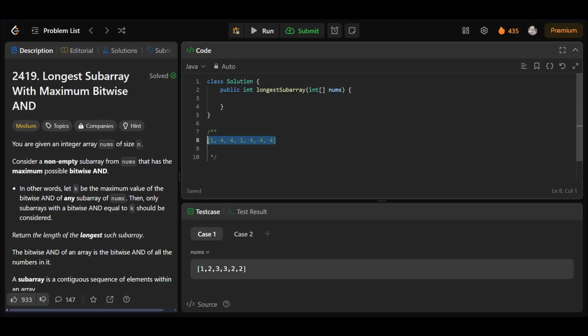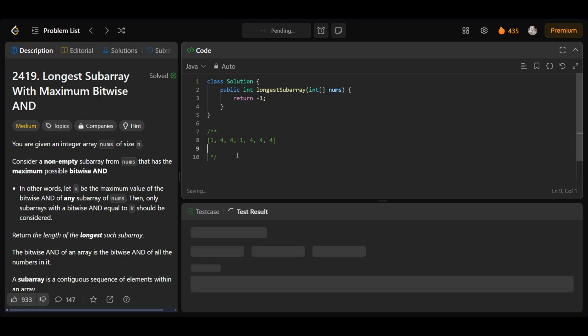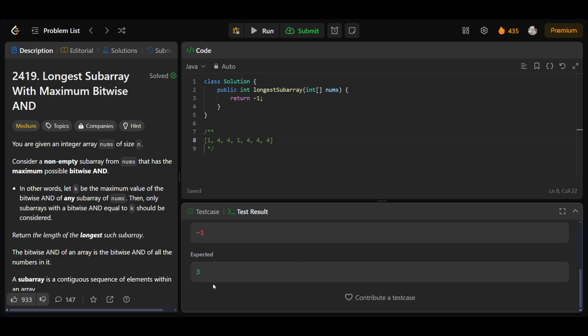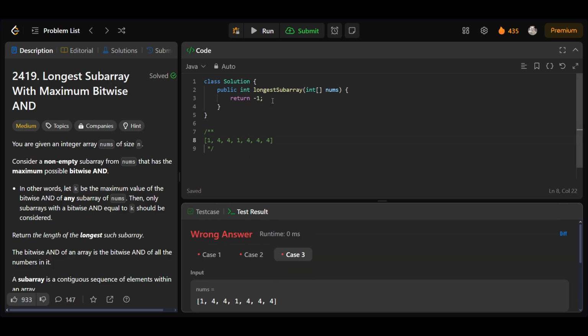If you want, I can pass it as a temporary test case and run it. Let's return -1 initially, just for the test cases. And yes, the expected output comes out to be 3, so we just have to find the length of the longest subarray which contains the maximum.